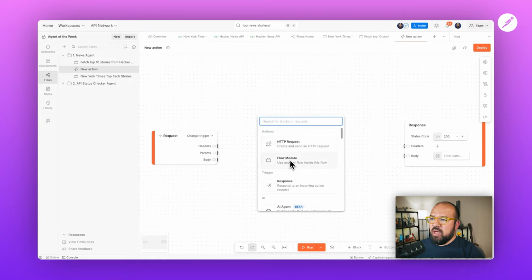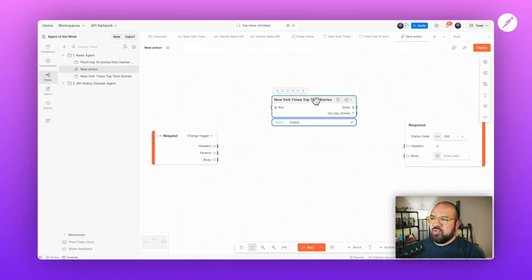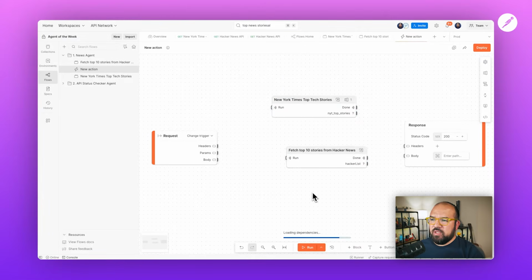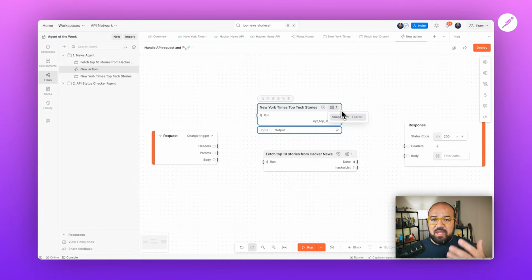So I'm going to right click, I'm going to add a flow module, and this is going to be, let's do the top 10 news stories here, and we're at another flow module, top 10 hacker news here. Okay. So what we have here, anytime I change the flow module, you're going to have to redeploy it or give it a new snapshot.